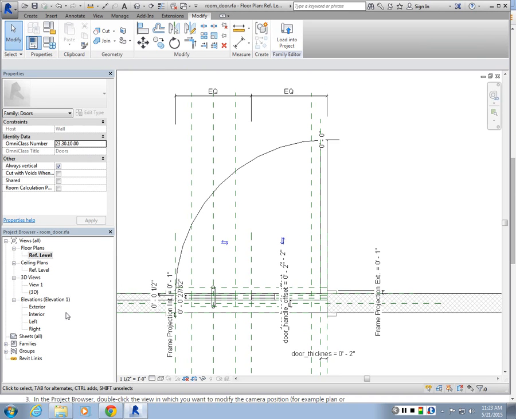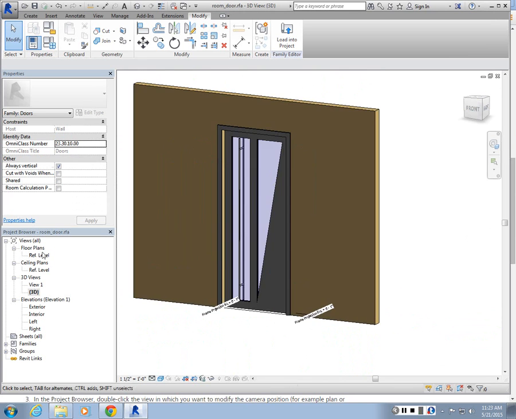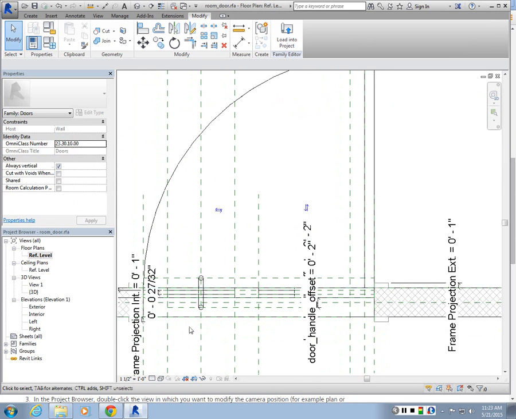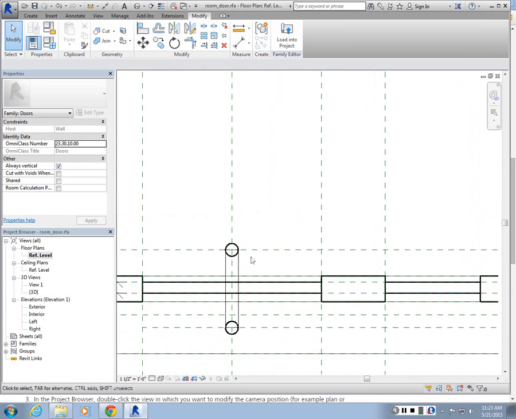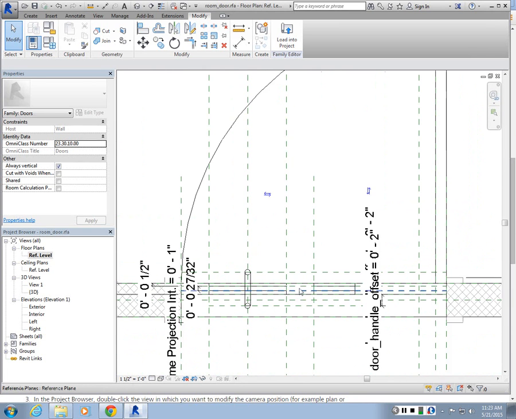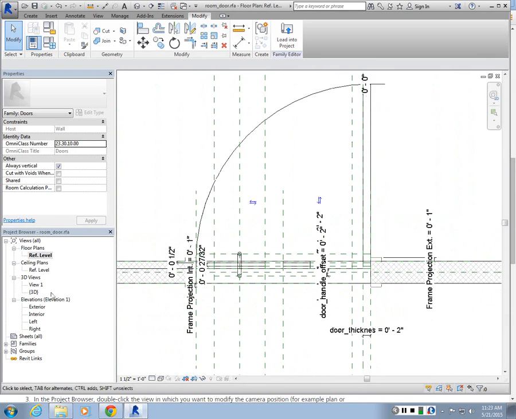Then the next important thing is you want to go to 3D, and you see that we are getting all this drafting detail here, right? The handles, the glasses, the panels. Maybe we don't want to see all that detail in the plan view. We want to see just this model line.